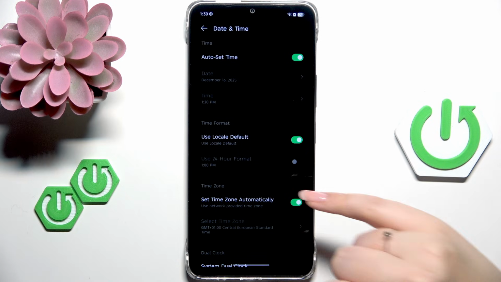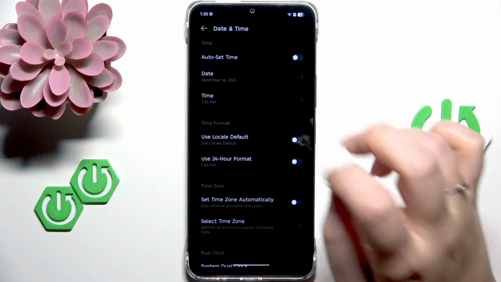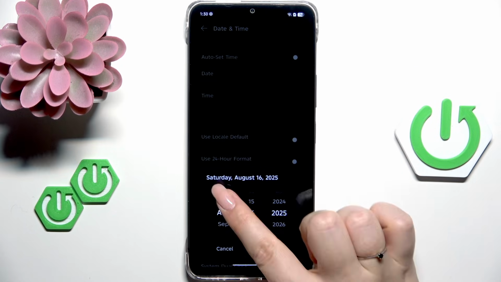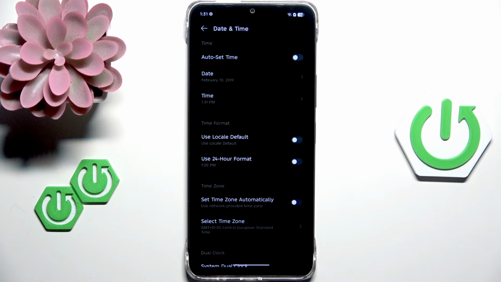So first of all, simply turn off all of those switchers, and now we can freely tap on date and choose it just by swiping. So first of all, the month, day and a year, and confirm it by tapping on OK.